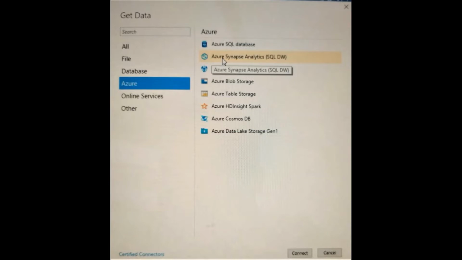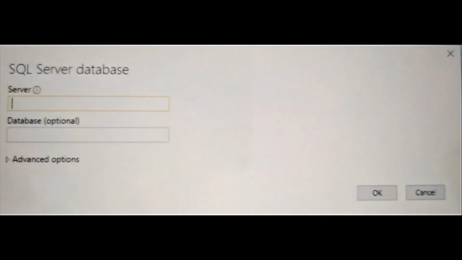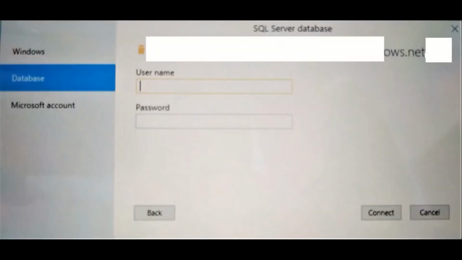Now, say if you click on any of these options, let's take an example of Azure Synapse Analytics, right? Once you click on Azure Synapse Analytics, you will have to specify the name of the server. You can also specify the name of the database. Once you click on OK, it will ask for username and password. There are three types of access options. First is using Windows, second is database, and third is Microsoft account. You can use whichever way you like.